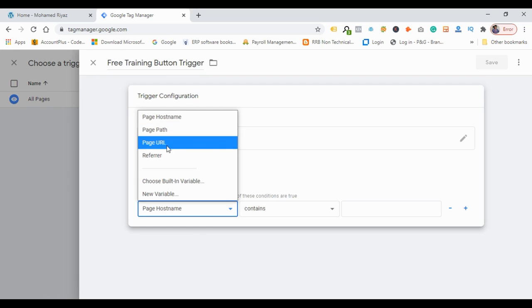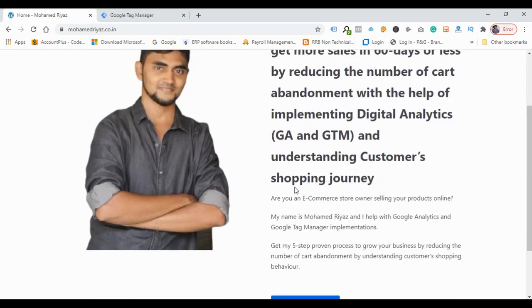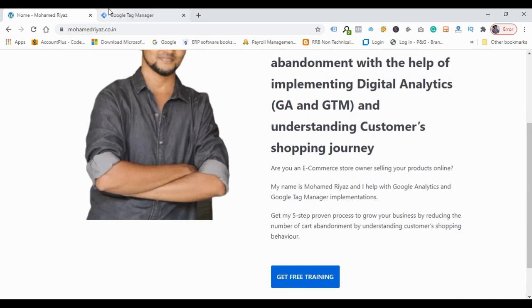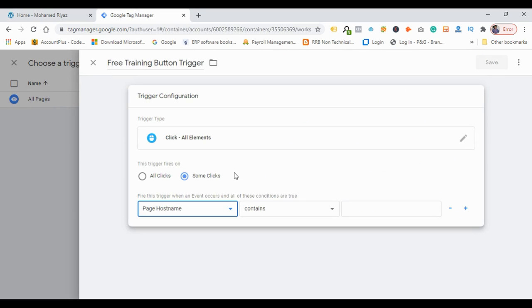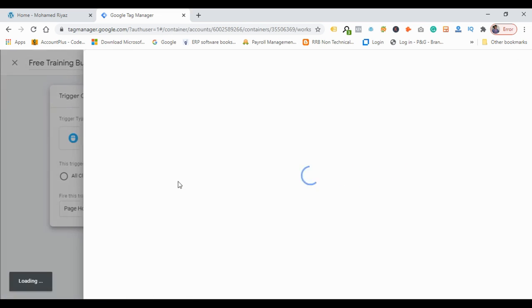We are not going to choose anything from this because it is a button click, right? If we implement on the page URL, then on that particular page, whatever button is there, this event will be fired on all the buttons. Even though we don't have any other buttons here, don't try to choose the page URL. Just try to create the variable called click text or class.